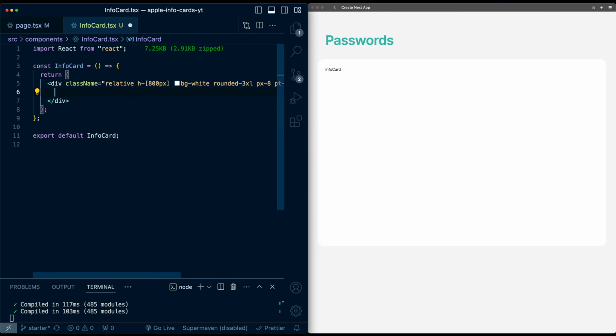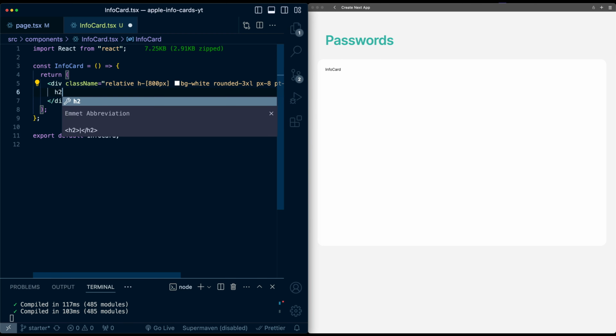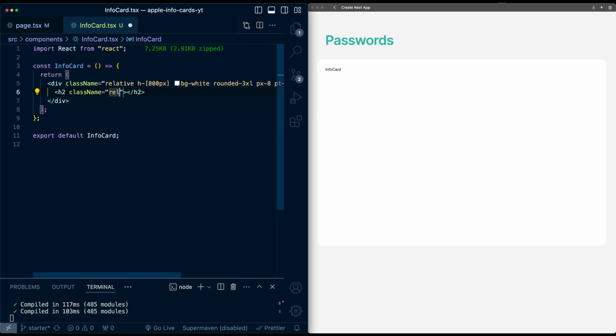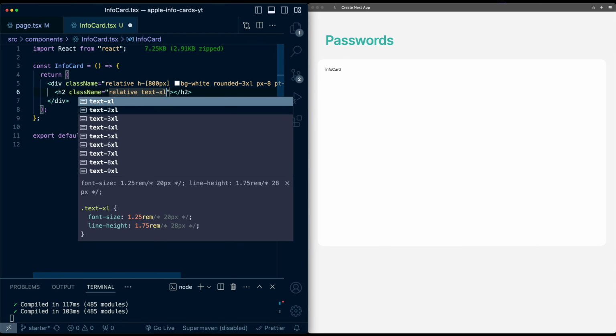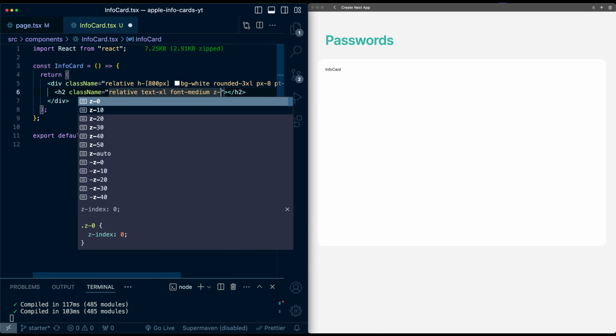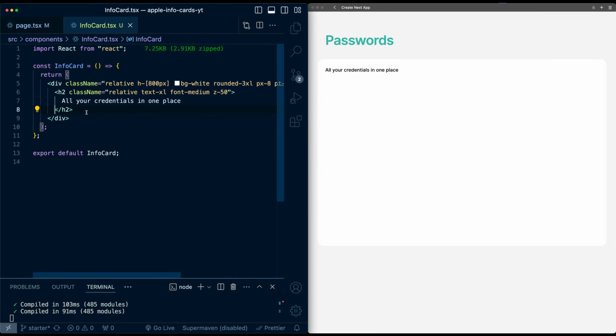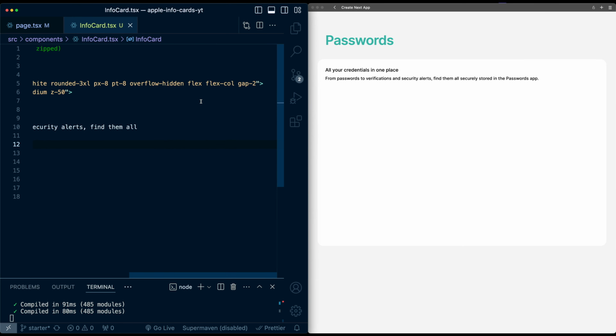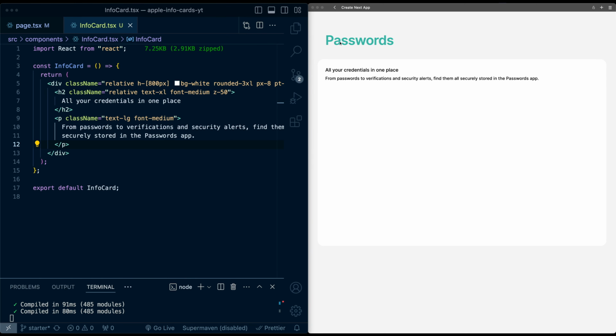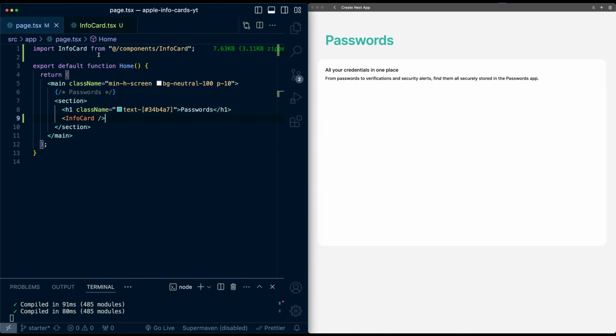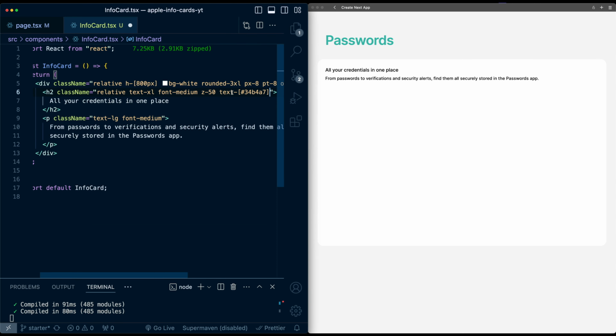Then let's replace this info card text first with an h2. And this h2, I'll give it position relative, text XL, font medium, and a z-index of 50. And I'm just going to copy in some example text here for the h2. Then under this, I'll add a p tag, give it some styles of text large and font medium. Copy in some more placeholder text. Now this header, I'm going to give it the same teal color as this password. So let me just go copy this hex code, put it on this header.